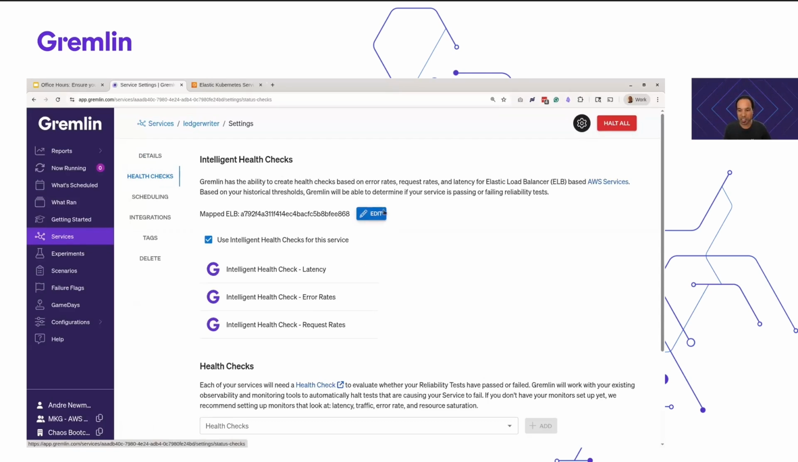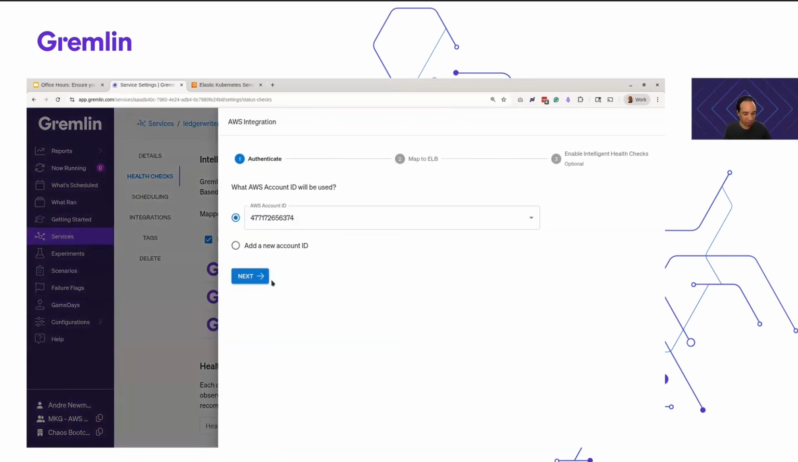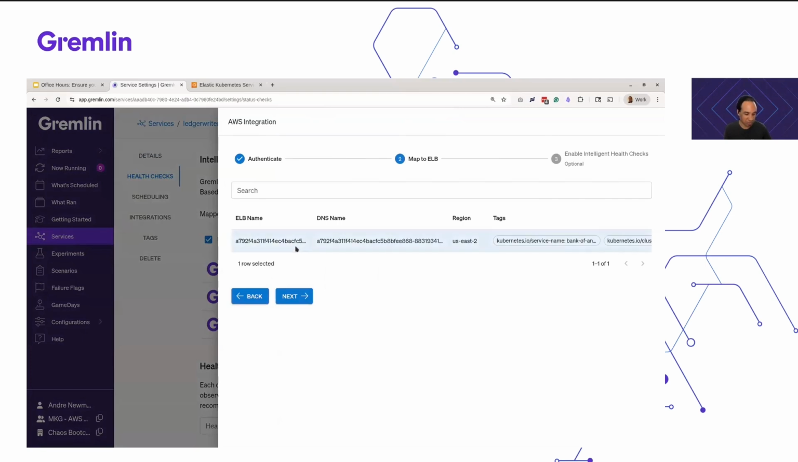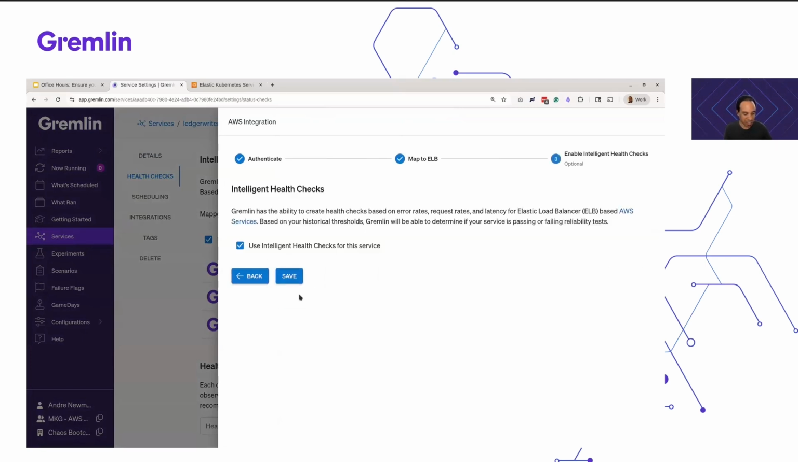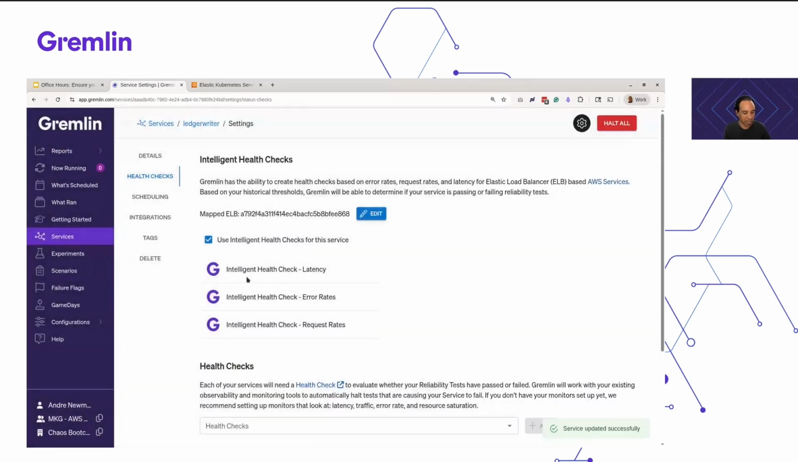All you need to do in order to configure these is to select the ELB in your account that is relevant to that service. So in this case, I only have one. So if I look at my AWS account, just the one comes up. I can select it and click next. And then I tell Gremlin that, yes, I want to use intelligent health checks for the service. And it just goes and takes care of that for me. And the benefit of this, again, is that when I run a test, Gremlin will monitor these metrics for me automatically. And if it notices any discrepancies, it'll stop the test, it will record its observations and let us know that it did stop the test and here's the reason why.